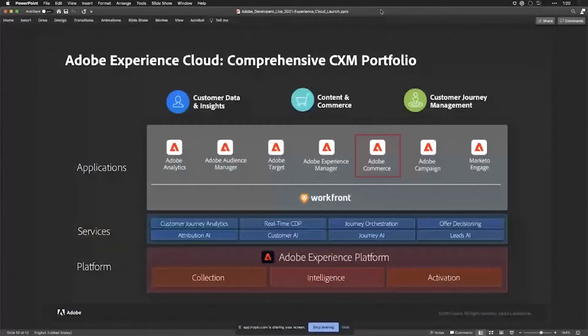Adobe Commerce fits into the overall Experience Cloud as part of our application stack. And you see here in the gray section of this so-called layer cake diagram, we have data and insights, we have content and commerce, and we have customer journey management in this particular slice of the overall Adobe technology stack. And the applications you'll see here in this gray area sit on top of our services, some of which are intelligence services, and which in turn sit on top of the platform, which at a very basic level talk about data collection, the intelligence that you gather from that, and how you activate it across different devices and channels and profiles and segments.